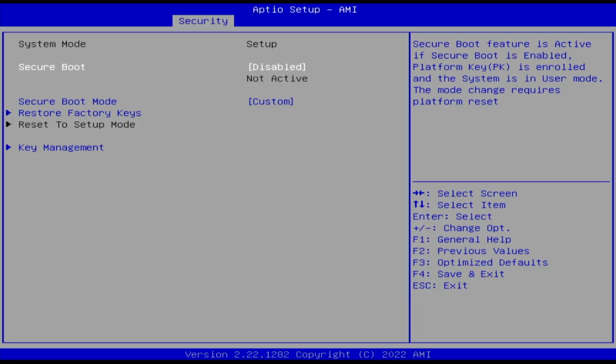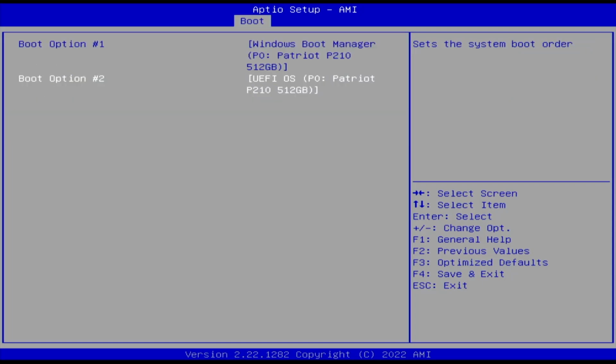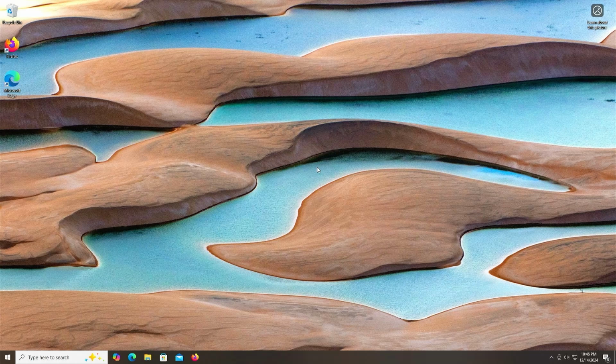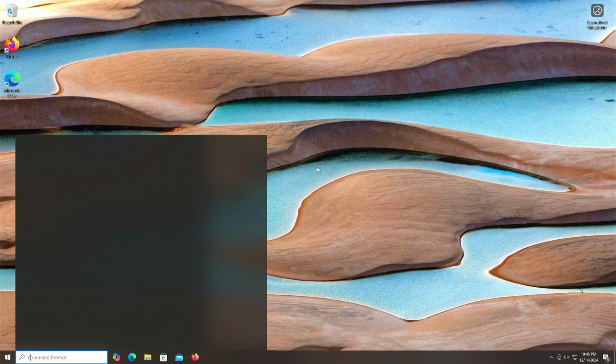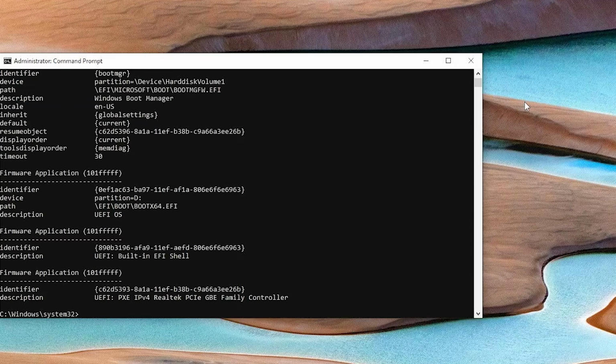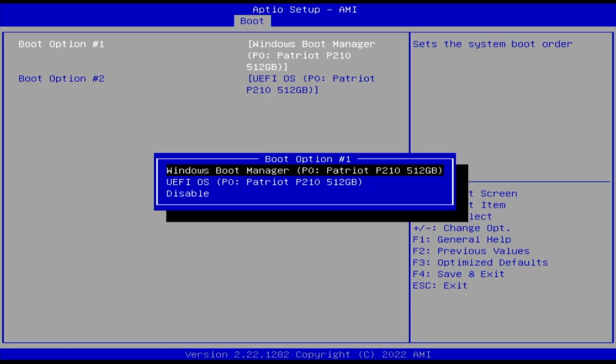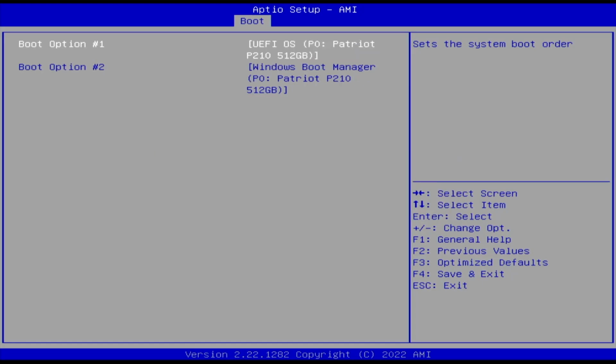In your BIOS, confirm that secure boot is disabled. In the boot options, I have Windows Boot Manager first, and then UEFI OS second. The UEFI OS is the Debian installation partition, and you can confirm that by going back into Windows. Open up a command prompt as administrator. Type in bcdedit /enum firmware. Then we can see here partition D, and here's the path for the EFI boot file, labeled as UEFI OS. So I have to change it so the UEFI OS is first, and then save changes and exit.